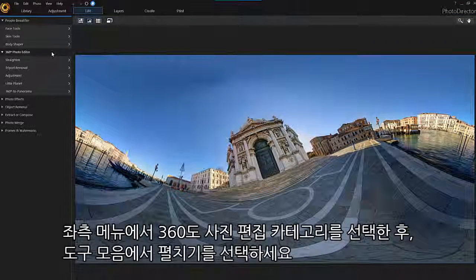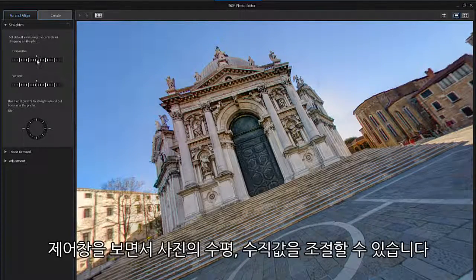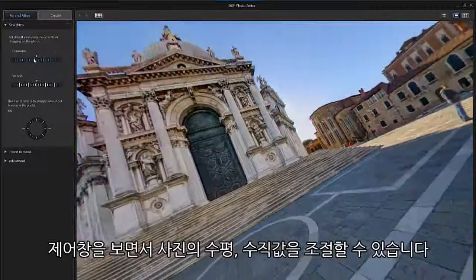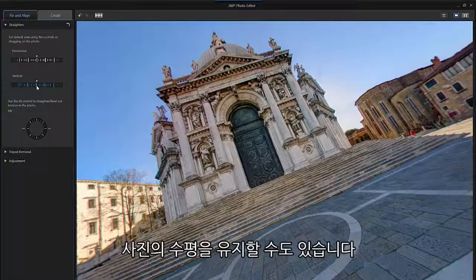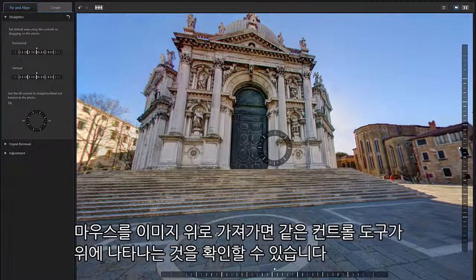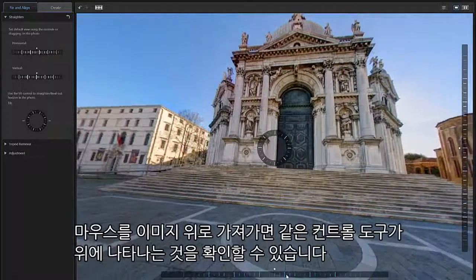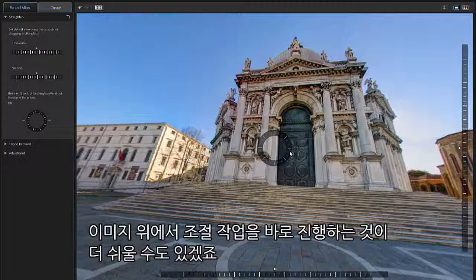Click on the 360 Photo Editor category in the left menu, then select Straighten from the list of tools. Taking a look at the control panel, we can adjust the image horizontally and vertically. We can also level out the picture as well. Hover over the image and you can see the same controls are transposed as well. You may find it easier to make adjustments directly on the image.